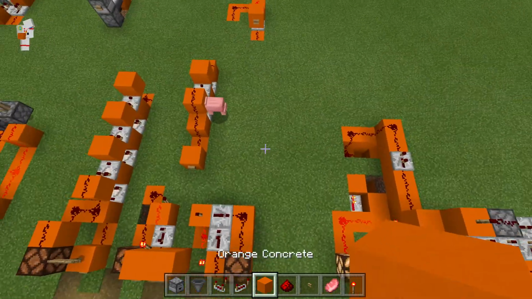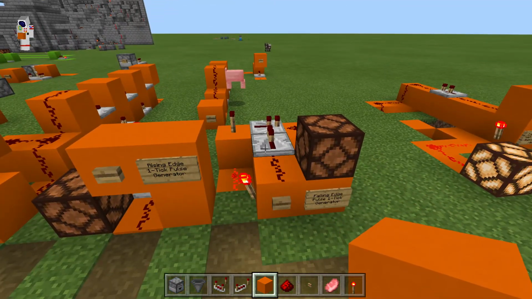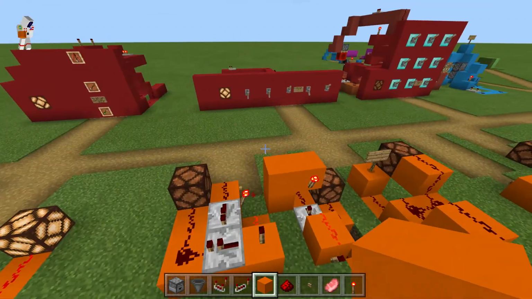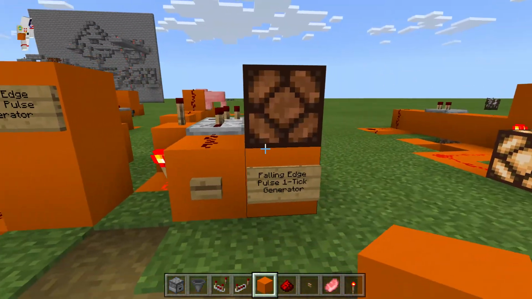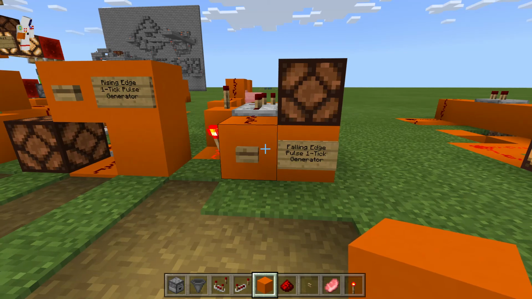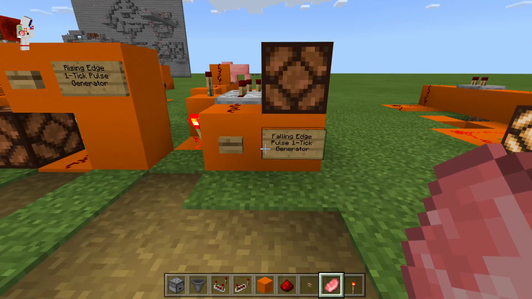Now a dual edge pulse, 1-tick generator, whatever you want to call it, 1-tick pulse generator. Okay, this is a falling edge pulse 1-tick. Oh, I must have had another brain fart when I was typing this.